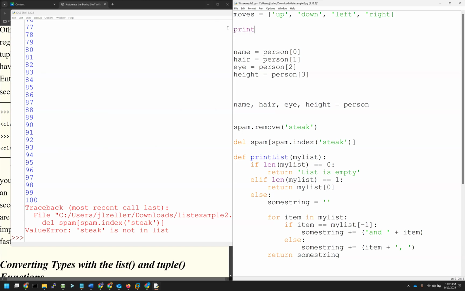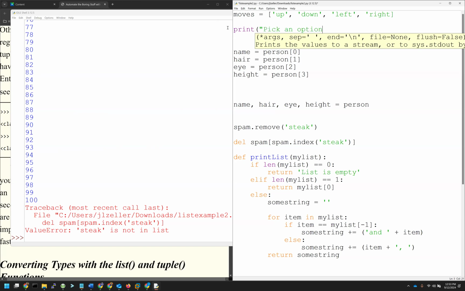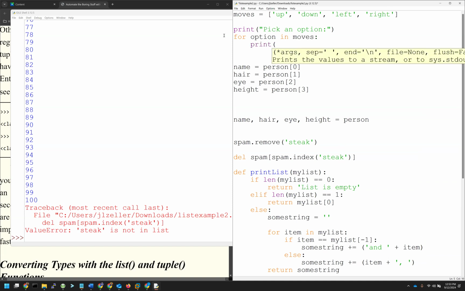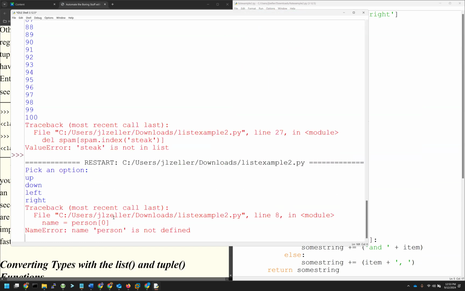You wouldn't say print, pick an option. And then we would say something like print move. This wouldn't be good in a homework project. In other words, I don't want to see this list get dumped to the screen. Instead, you would say something more like for option in moves, print option. And then when you did that, it would look nice and clean when it got printed out over here on the side. Make sense? You could tab it, you could format it a little bit, make it look pretty.